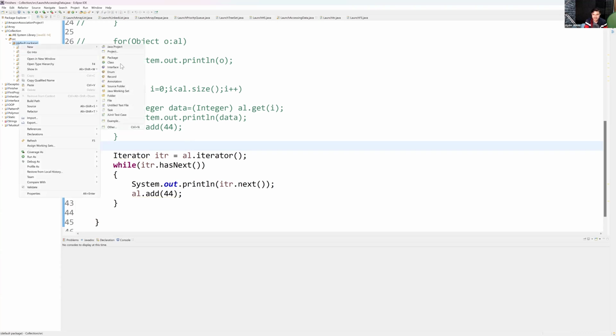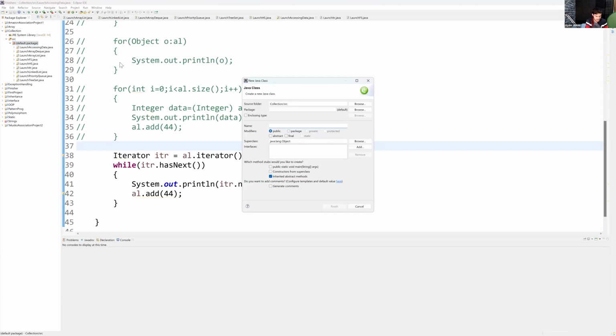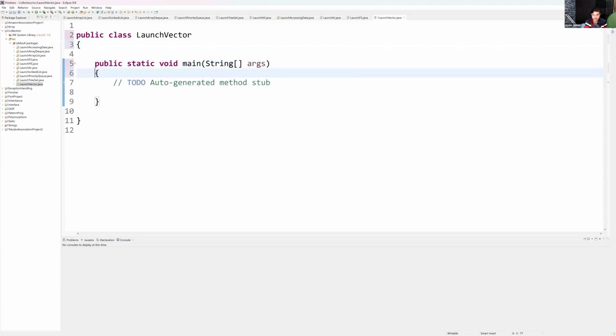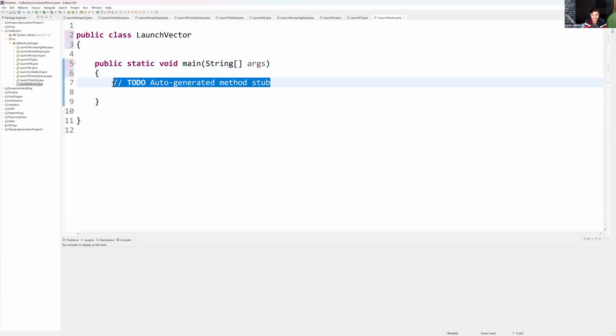I'll say new class. I will say here launch vector. Vector is one of the legacy classes. Before whatever collection is doing, to do the same, before Joshua proposed the collection hierarchy, they had enumeration, is what I have told. Vector is one of the classes. But later, the same class has been added into the collection hierarchy under the list interface. So let me just create the instance of this.